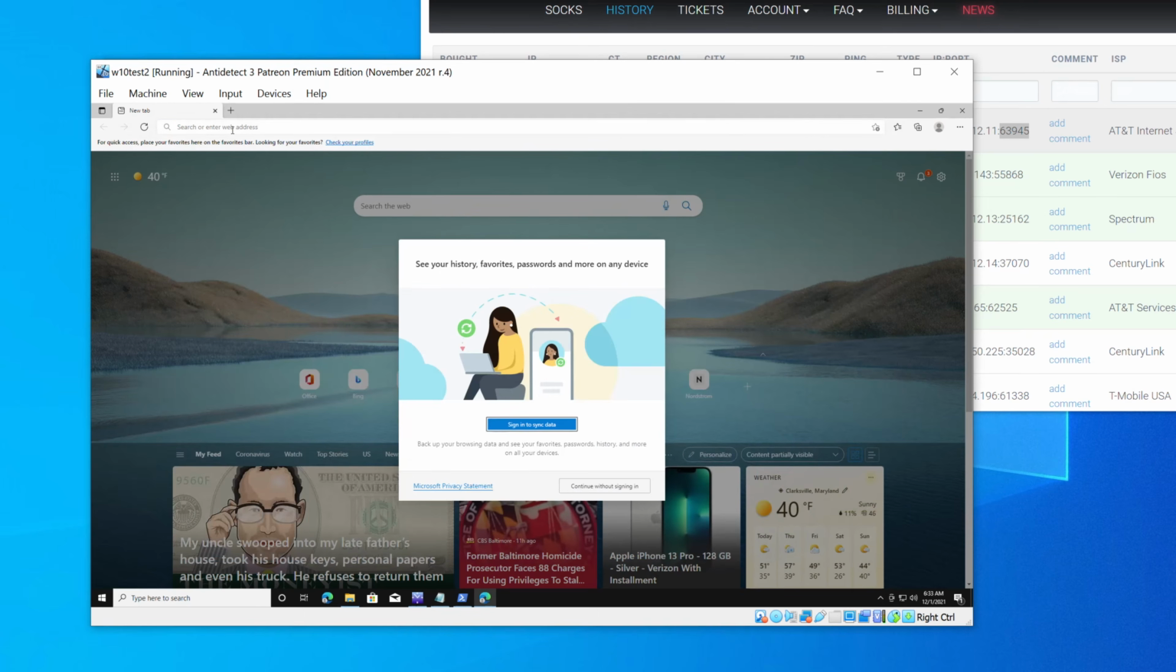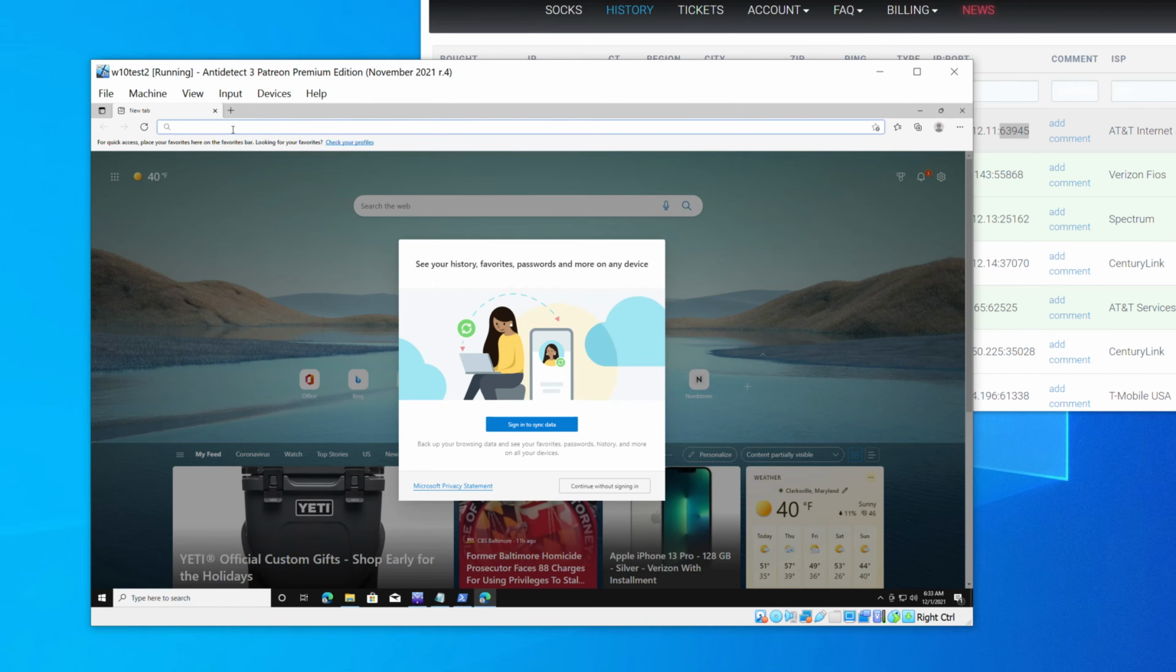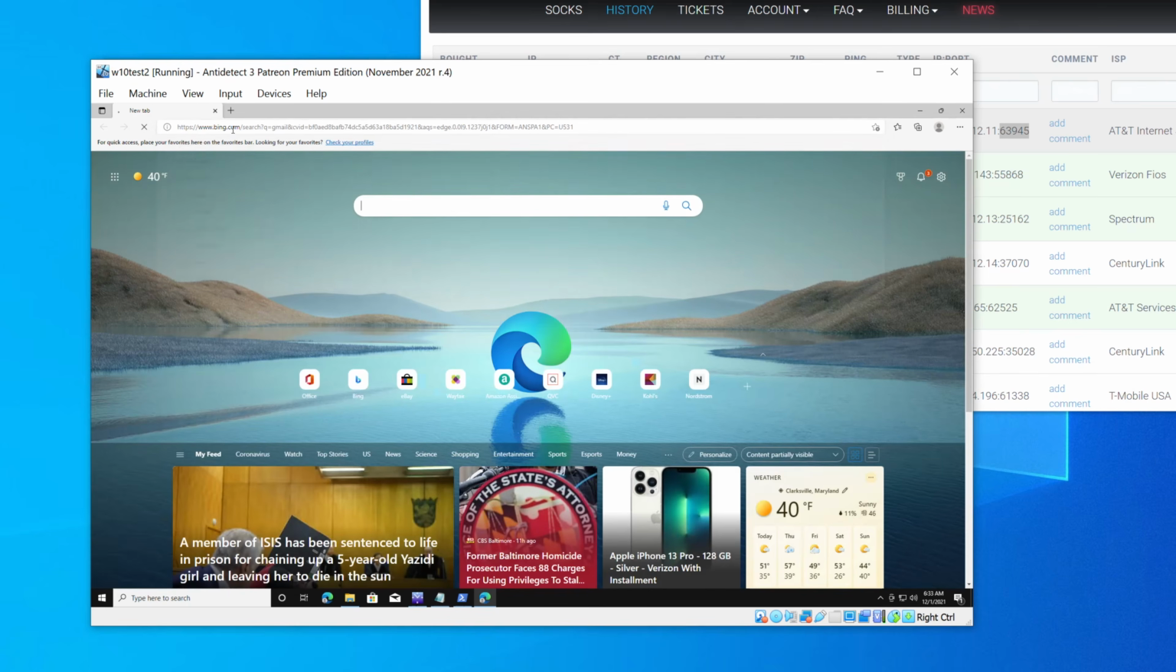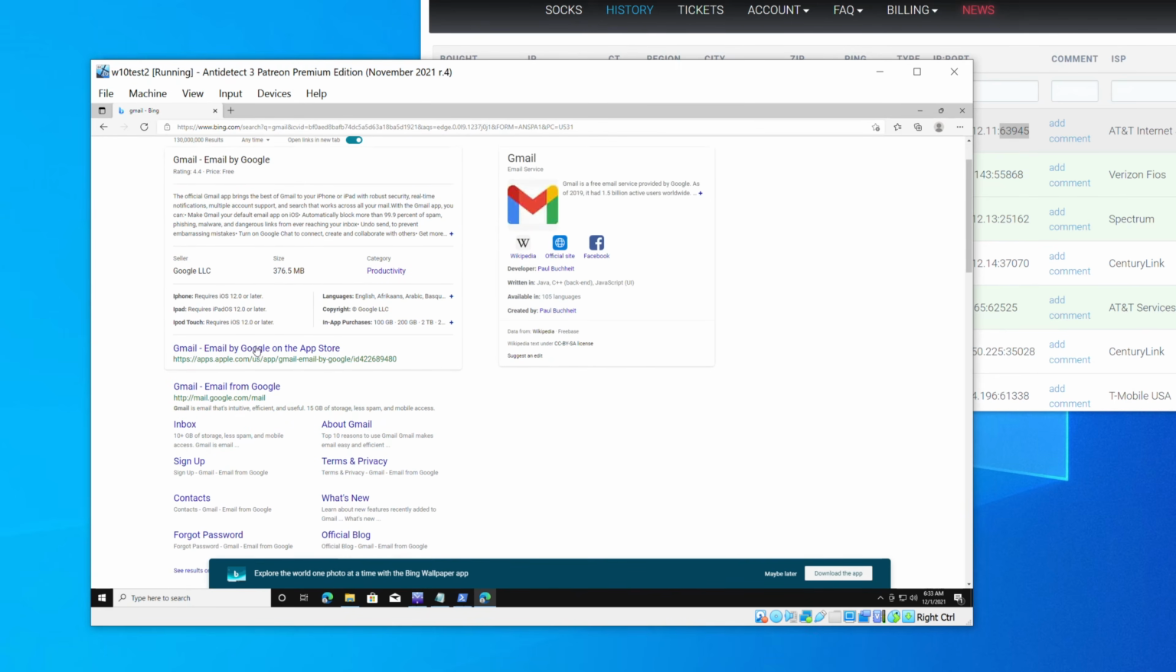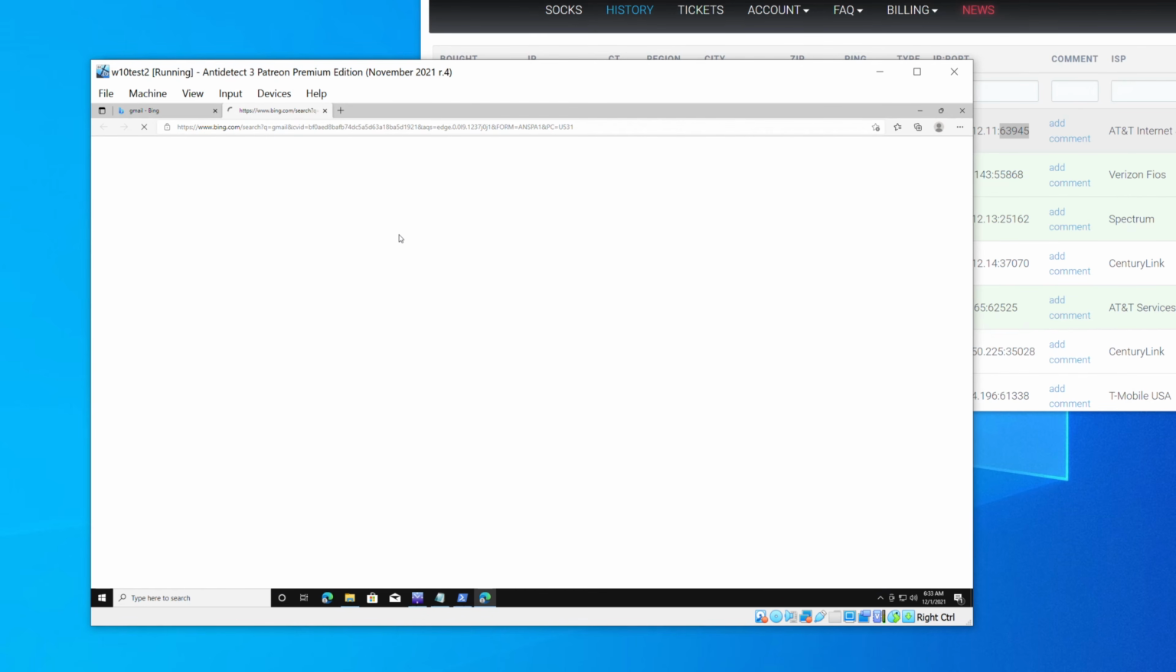Okay, so, oh my god, let's try again. Gmail. Create account. And I think this proxy is not as fast as we want it.